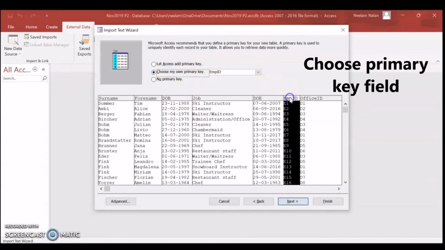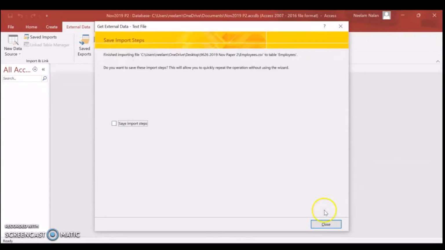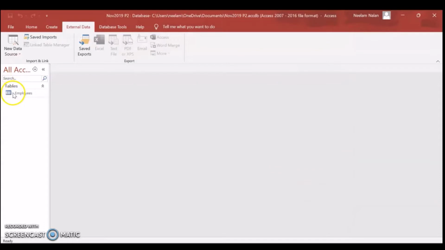Next comes choosing the primary key. As we know, employee ID is the primary key. Save the table as employee.